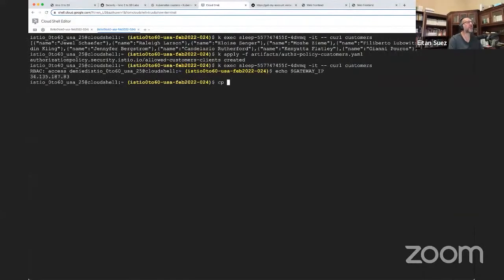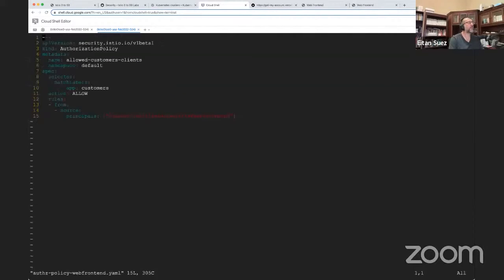I'm going to copy the authz policy for customers to a file maybe called authz, that stands for authorization, policy for web front end. How would we change that? Well, for one thing, we want to give it a different name. Allowed web front end clients, maybe. It is in the default namespace, I think so. It should match the label for the web front end service. So that's probably called web front end.